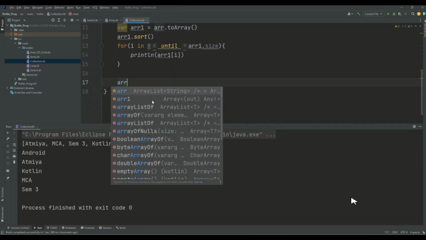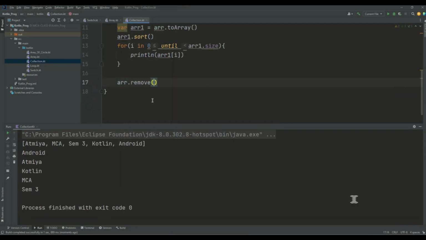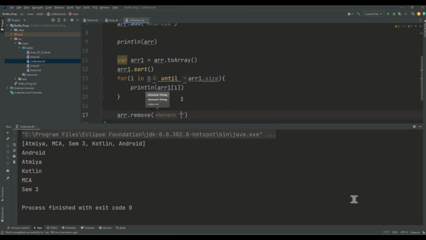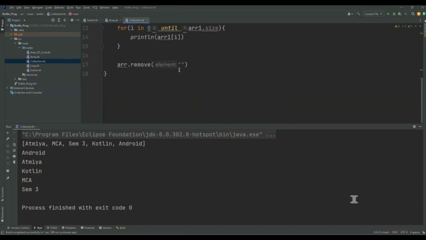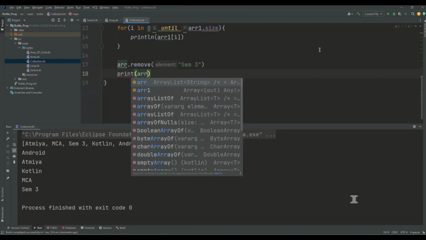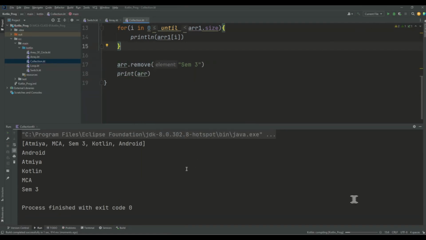So there are multiple methods available. For example, ARR.remove. In that method you just need to provide the value that you want to remove from the array list. Suppose I want to remove semester 3 over here. When we run the file, we are not getting any output, but the value is removed from the array list. To check that, we just need to print the ARR, meaning our array list. You can see over here, the semester 3 value is not there in the list because we have removed that value.